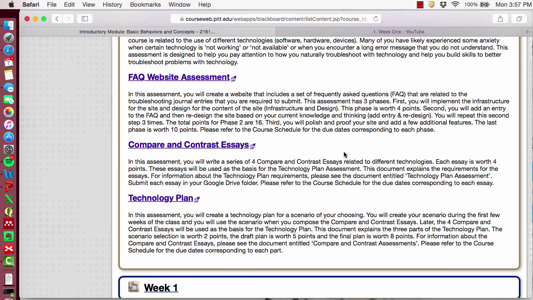The next assessment is the Frequently Asked Questions website assessment. In this assessment, I am asking you to create a website that includes a set of frequently asked questions related to the troubleshooting journal entries that you submitted to the collaborative journal. You may also use content submitted by your peers. This assessment will have 3 phases. First, early in the term, you'll implement the infrastructure for the site and design the content for the site.